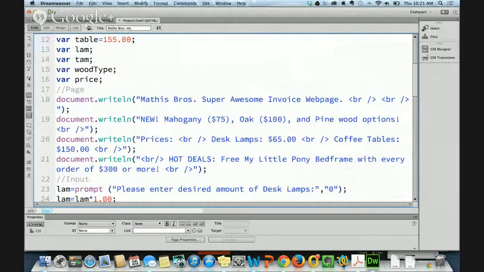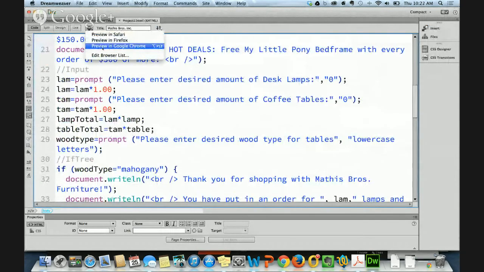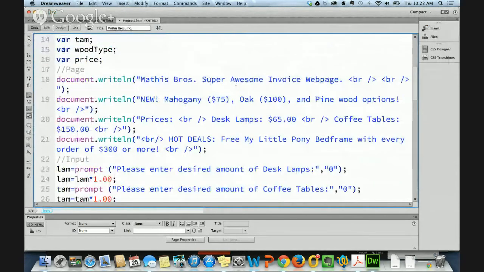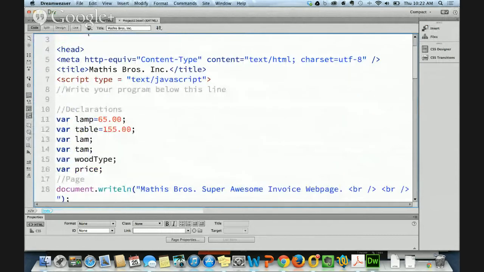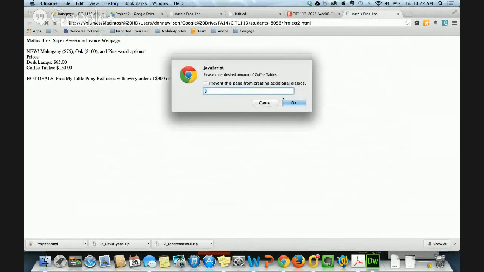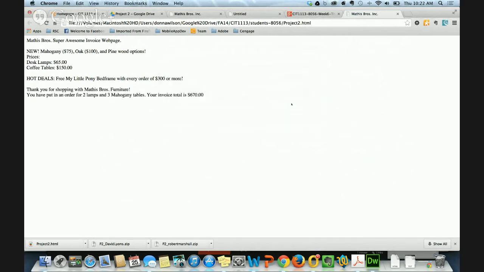And let's see, if we run it, let me see if there's any syntax errors. I don't see any syntax errors because Dreamweaver would show that. Yeah, I ran it anyway, but I'm changing something real quick. Okay. Please enter desired amount: 2, desired amount: 3. Please enter desired wood type: oak. I'm going to try oak. Yeah, and it came up with 670. Did what you do fix it? I don't know yet. I'm about to save it.